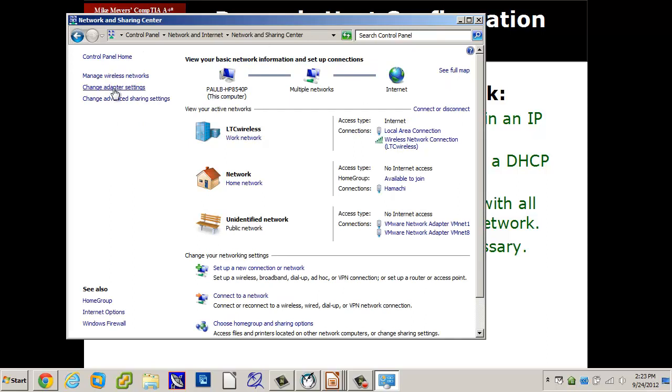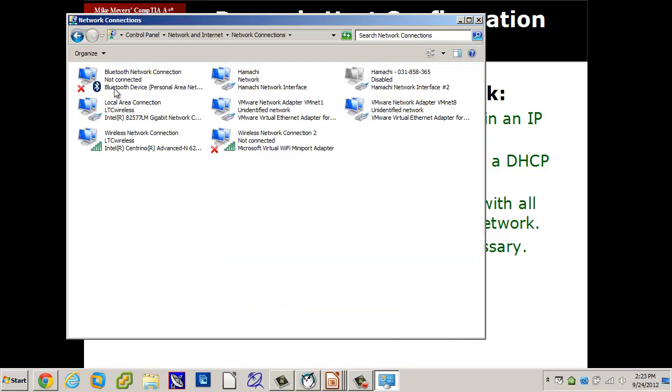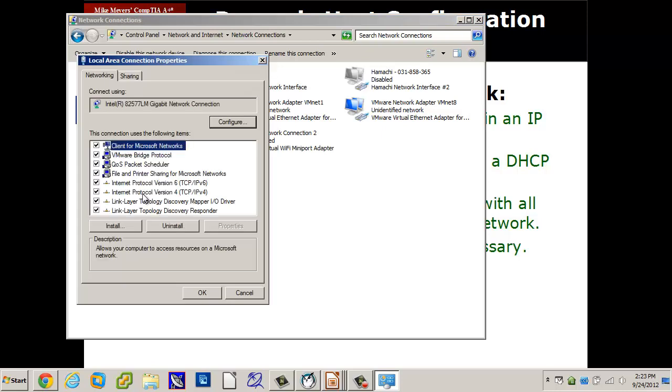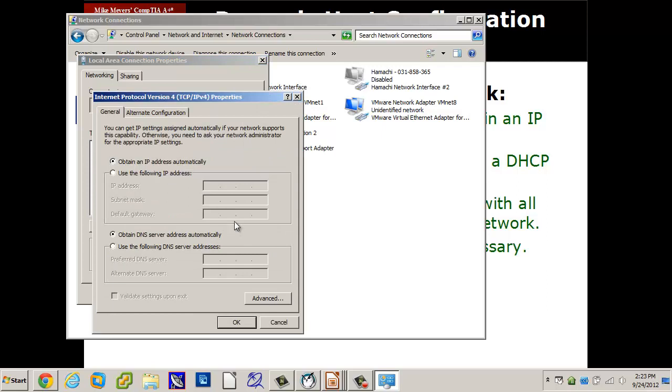Manage, change the adapter settings. Find the adapter you want to work with, and go to Properties. Right-click and go to Properties. When I go to Properties, you see all the different protocols and items down here in the bottom. We are working specifically with IP version 4, TCP/IP version 4. So we want to click on this, and we click on Properties.